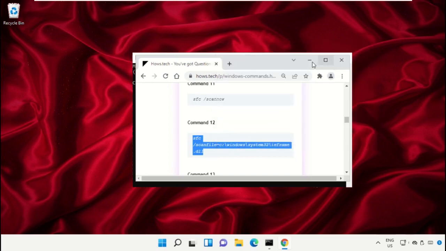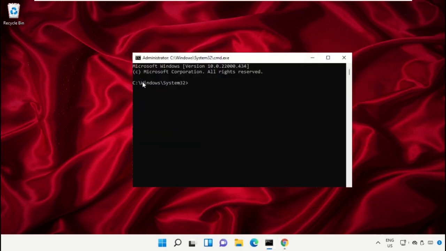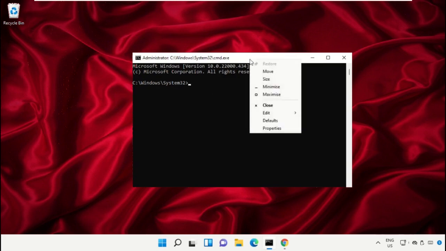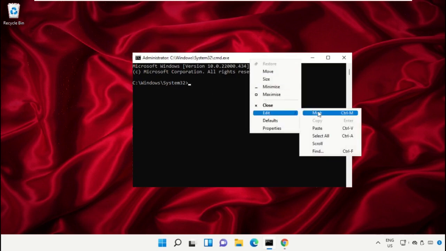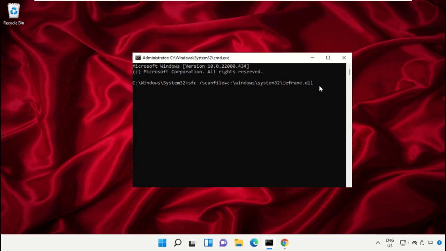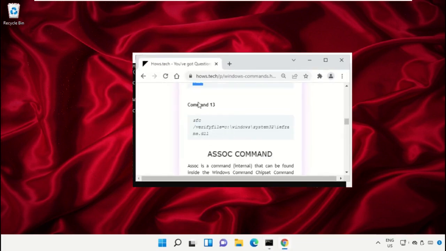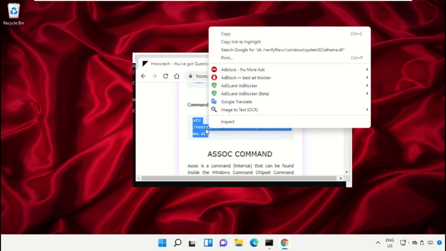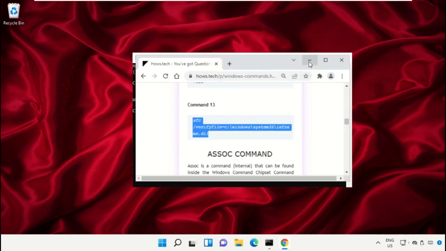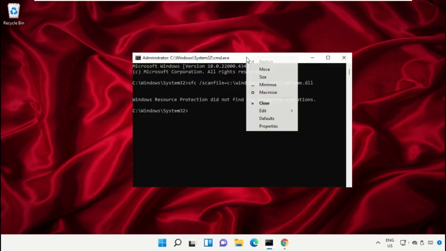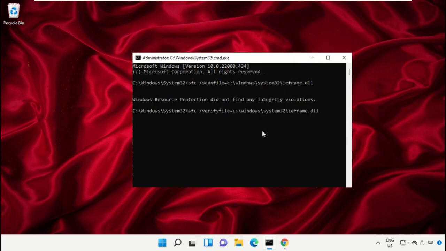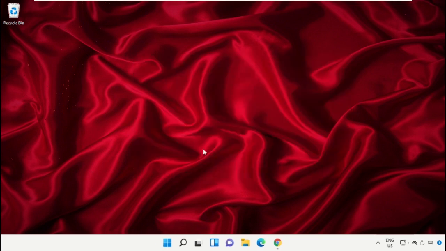select copy, then right click here, click on edit and select paste, then hit enter to execute the command. Now again go back to the page and copy command number 13, again paste that command on command prompt and hit enter. Once done, type exit and hit enter to close the command prompt.